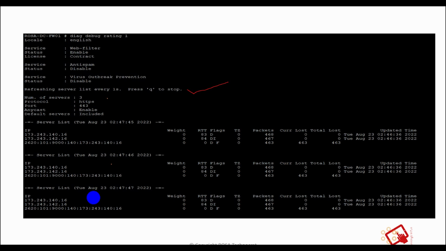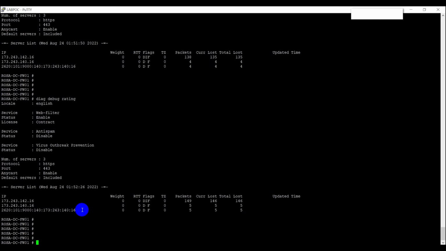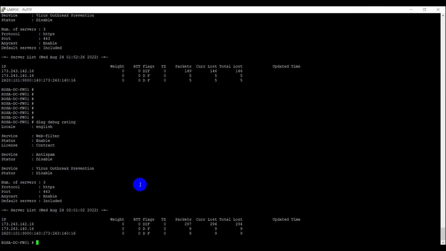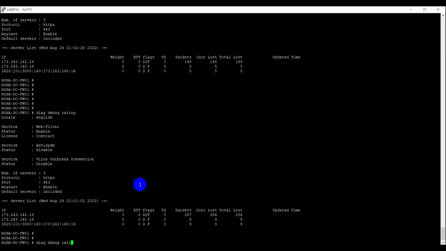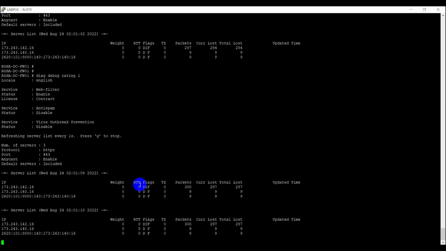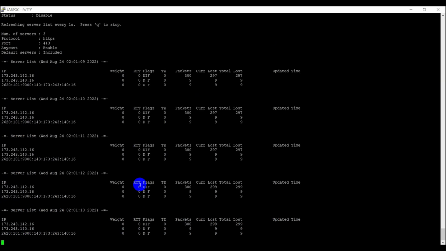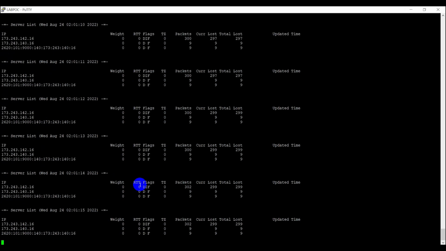Now, for this command, diag debug rating, if you add one, it creates a loop of this command to see the difference, or what is actually happening here. If you go to our lab device, earlier I had run diag debug rating, which gives the output one time. If I run diag debug rating and one, it will keep on repeating the server list. Why? Because we want to see the actual issue, or when the issue occurs.